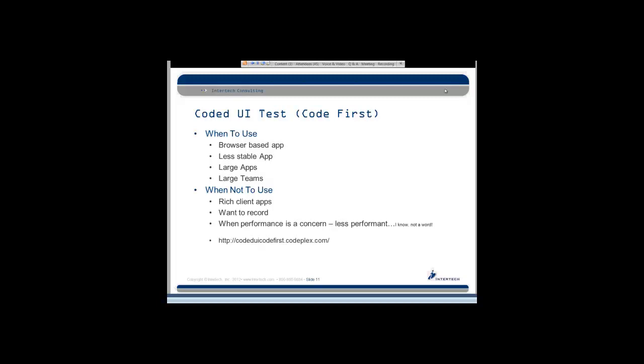Same constraints though. If you are trying to write the coded UI test too early in the process and the UI is changing a lot, your tests are going to be breaking constantly. You're going to be spending a lot of time re-recording activities and that sort of thing. So again, favor this far more over the single UI map, but just beware. If the UI is changing a lot, you're probably jumping the gun a little bit trying to use this.